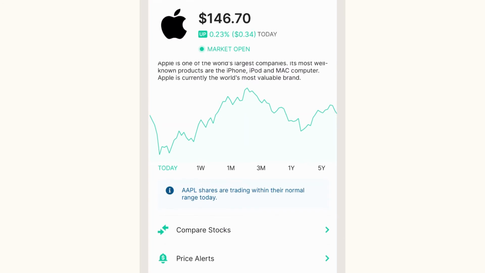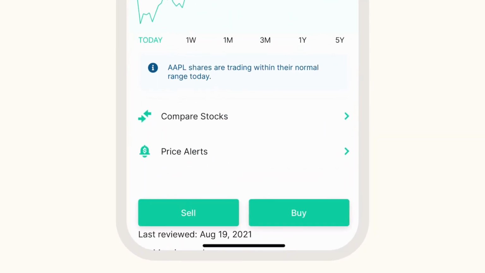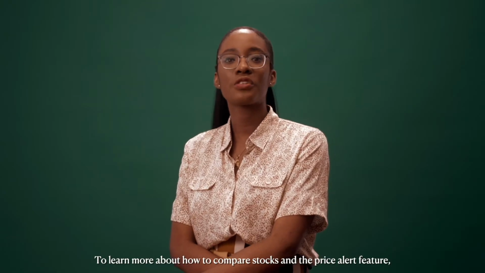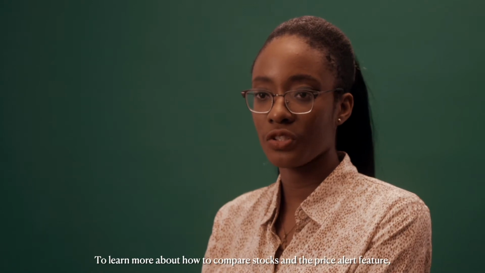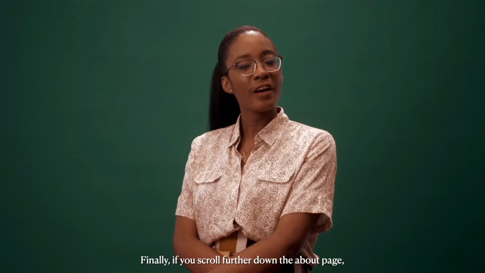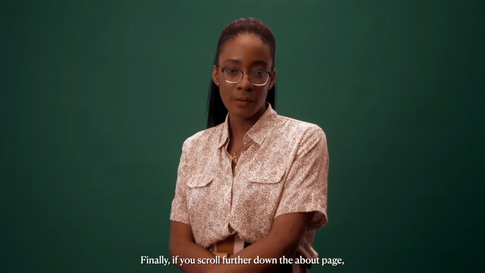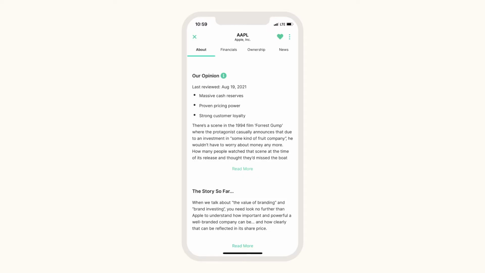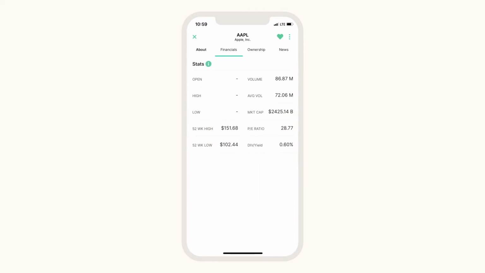As you scroll down, you can try out cool features like comparing the stock to another one and setting up a price alert. To learn more about how to compare stocks and the price alert feature, you can check out some of our other videos. Finally, if you scroll further down the About page, you can see general information on Apple. Let's swipe right to the Financials page.